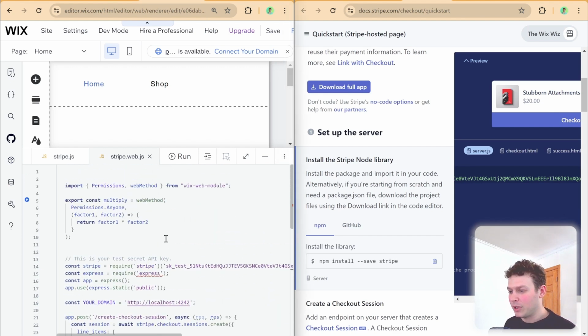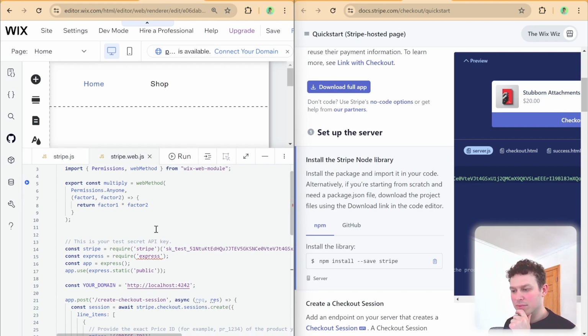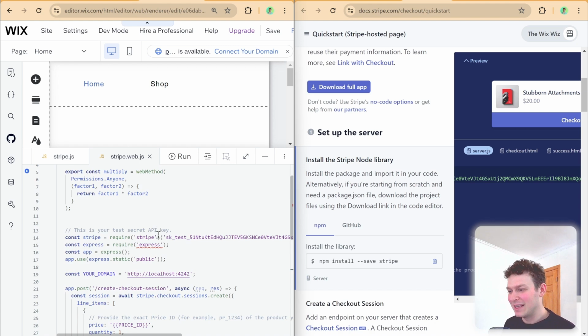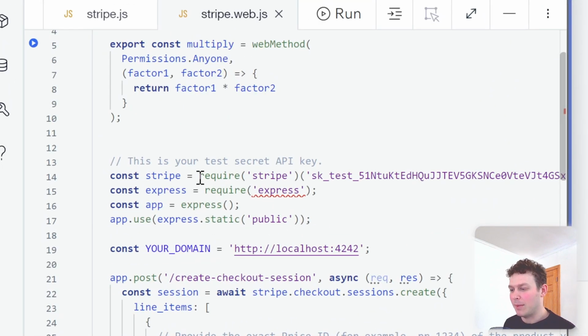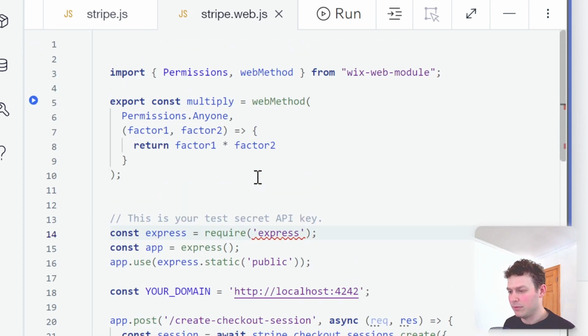And now we're going to try and make some changes here to make this actually work with our website. So first of all, this const stripe equals require stripe, etc. So that I'm going to put right over here inside of our web method, inside the function of our web method.